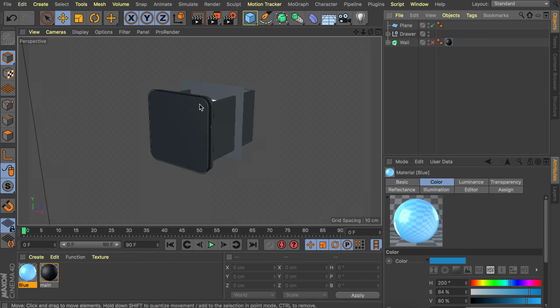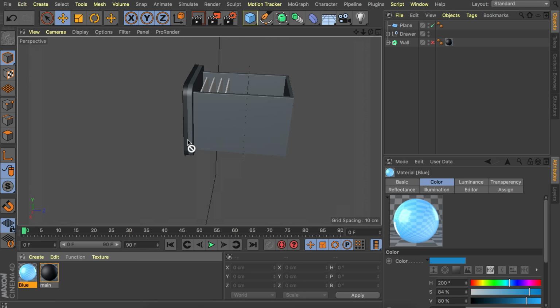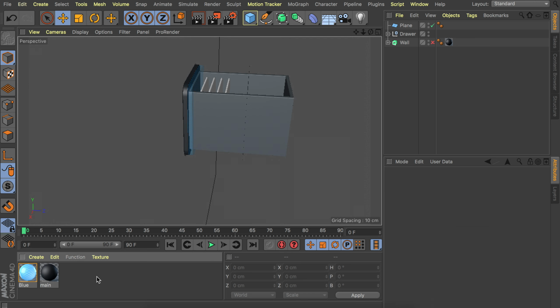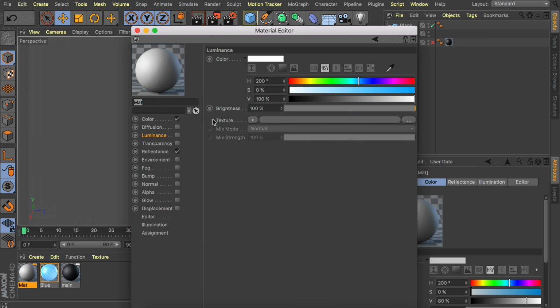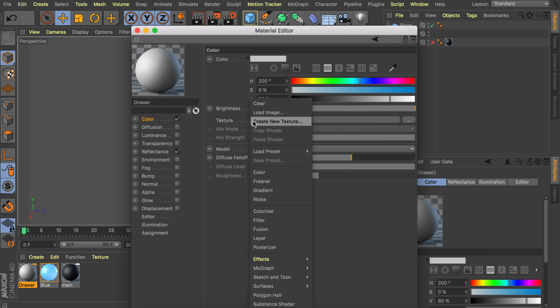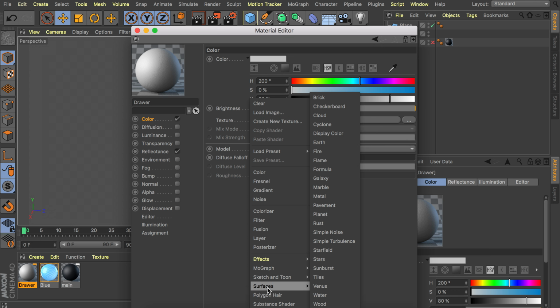Okay, so I'm going to hide the wall again so we can see the drawer. Let's add it on here. And let's continue with a material for the drawer on its own. So something metal-like. I'm going to add a texture on this. So let's add a surface, which will be metal.